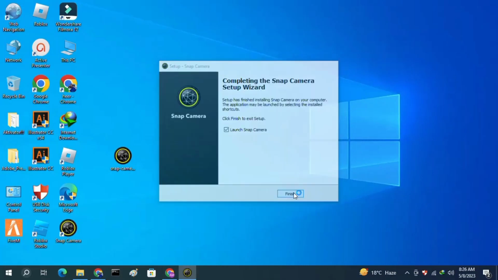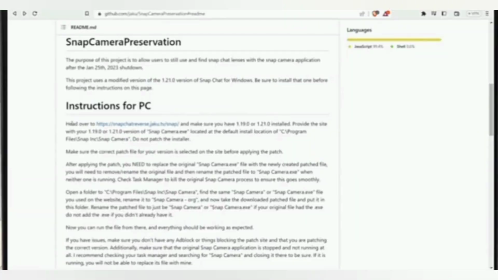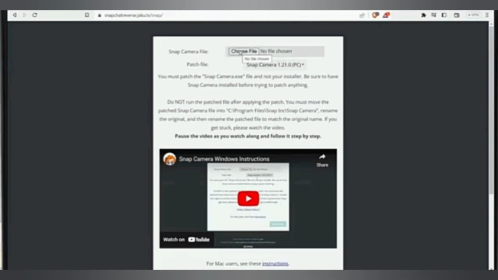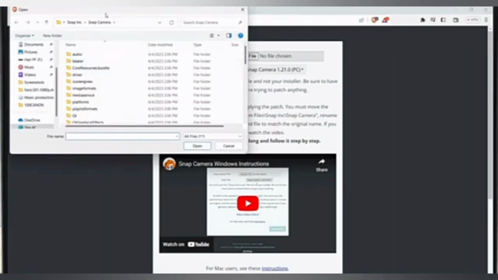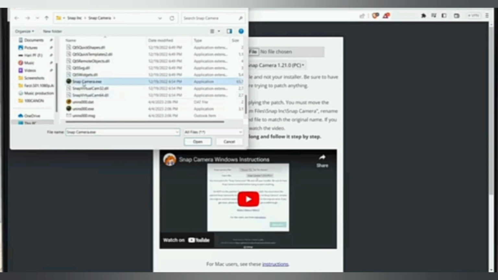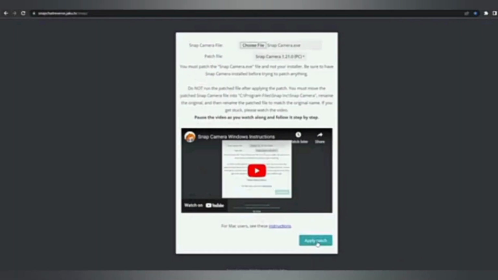Right after that, again open your browser and then open the GitHub website here. Once you are here on the github.com website, you have to just click on the first link here and now click on choose file. From your gallery, you have to just choose the file of your Snap Camera and then click to open it. Once you are here, simply click on apply patch.